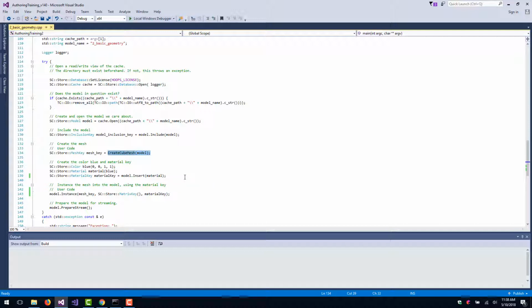So now this time, when we instance our mesh, we're going to provide a couple extra items of information. So we're going to have to provide a matrix key, and in this case we just use the default constructor, which provides an identity matrix, and then we're going to pass in the material key. Now the material key is what we got back when we inserted our material into our model. And once we've done that, we can prepare the model for streaming.